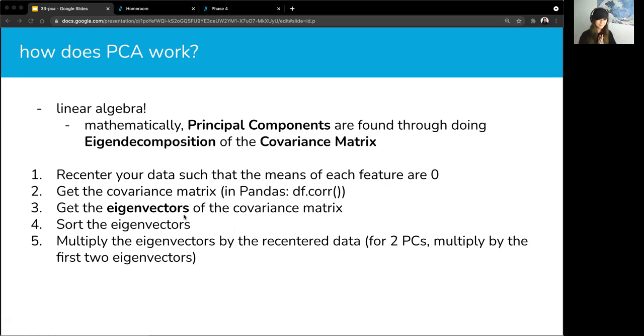Questions about this? All right. Again, the math of this, not the most important thing. I think implementation of this is much, much more useful.